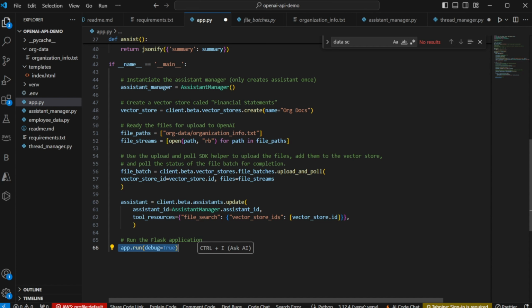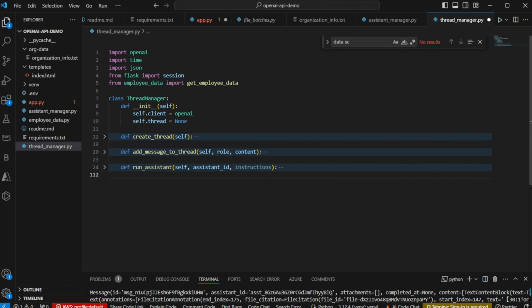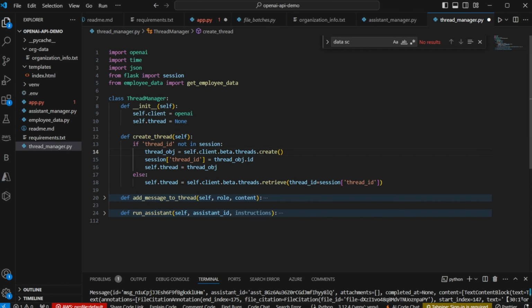Now let's create our thread manager class and define all the functions. So this is our thread manager class. We're importing OpenAI, time, JSON, Flask, and then we have these three functions. The first function is create thread. This function will check if we have already set the thread ID in the current session for the user who has made the request. If no such thread exists, then we will create a new thread and save that thread's ID in the current user's session. If the thread ID is already set, we will use that thread ID and retrieve the thread using this function.